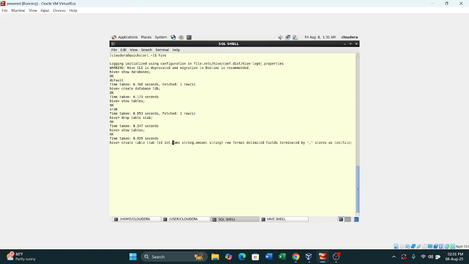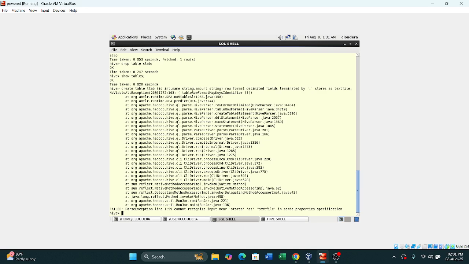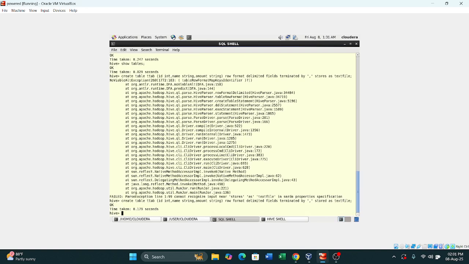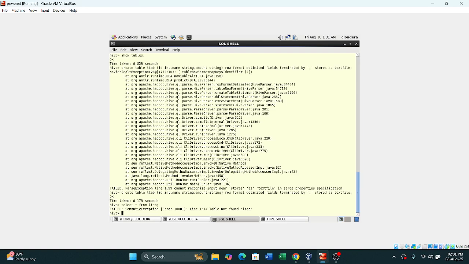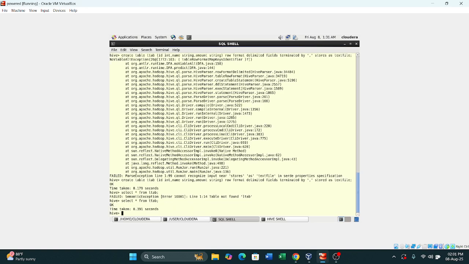Create table t tab, id int, name string, amount string, row format delimited fields terminated by comma, stored as text file. Our table is created, so we can validate this table. Select star from t tab. There is no data inside this table.